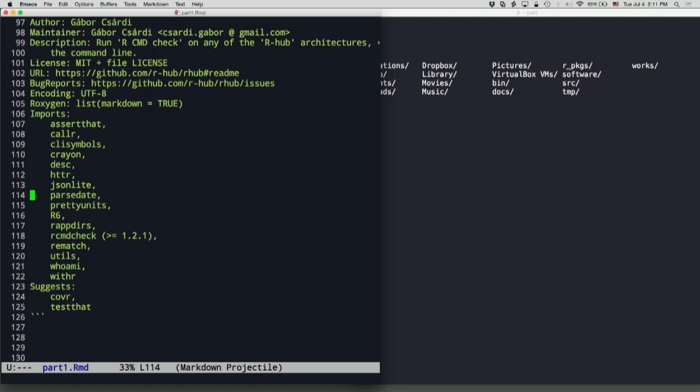So imports means that your package uses other packages to do its work. And if this is the case, then you need to declare what these other packages are. Okay, so this package is a pretty small package, but it builds on a lot of other packages, so it has a long list of imports.